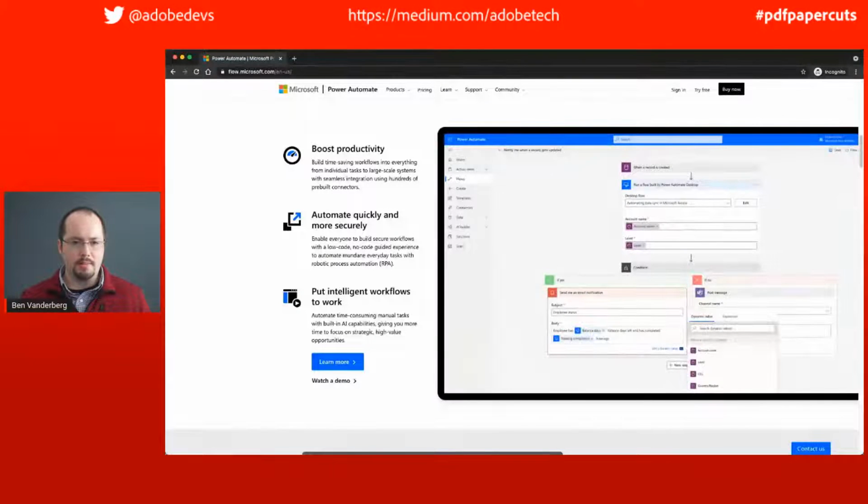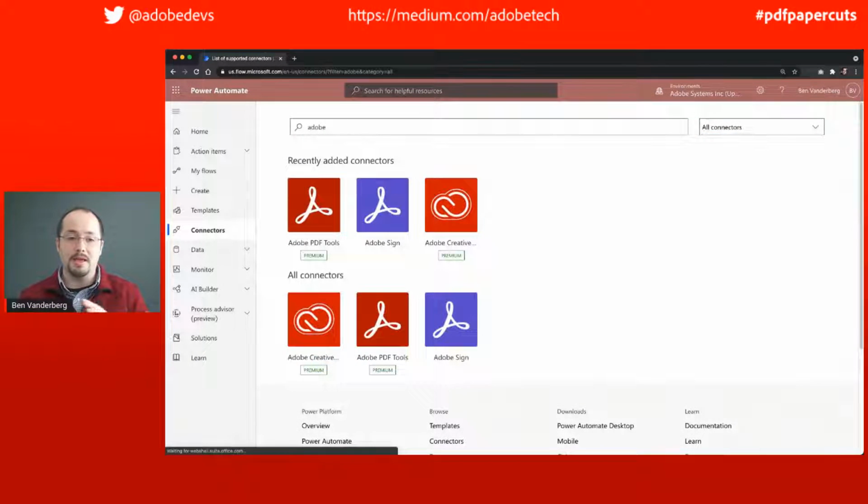Cool, awesome, thanks. All right, so I got one news item myself here, which is some of the new connectors that we've made available within Microsoft Power Automate. If you're not familiar with Microsoft Power Automate, it's a low-code solution available as part of Microsoft 365 that allows you to create easy workflows that tie into your tools inside of Microsoft 365, as well as all sorts of other applications. And those include things like Adobe PDF tools, so all those APIs that we were just talking about, Adobe Sign, and Creative Cloud.